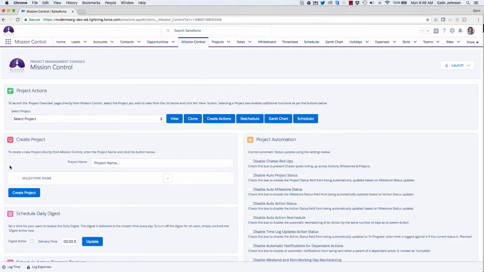So we're going to start building out a new project inside Mission Control. The easiest way to launch a new project is to come to the console and use the Create Project component here. So what we're going to do is build out a new website for this company.